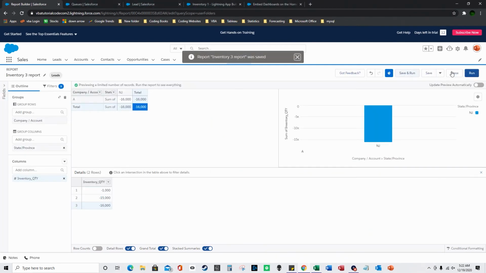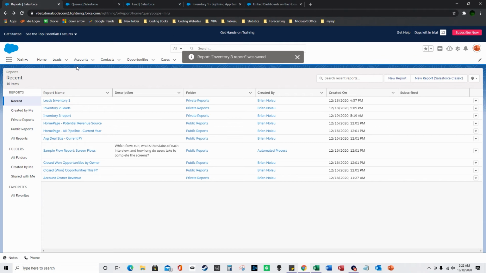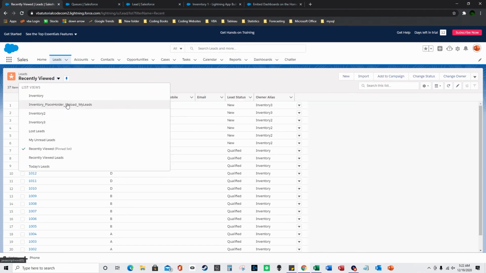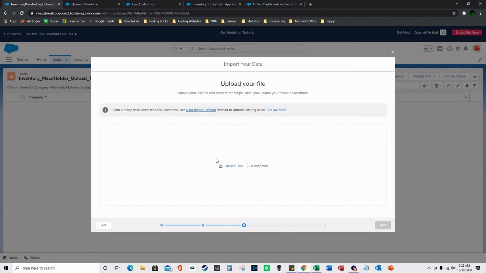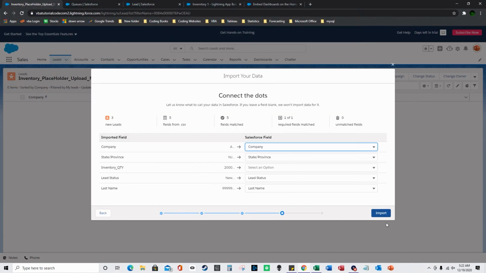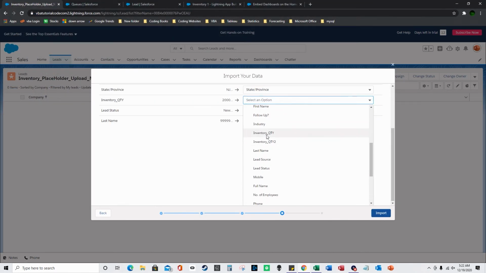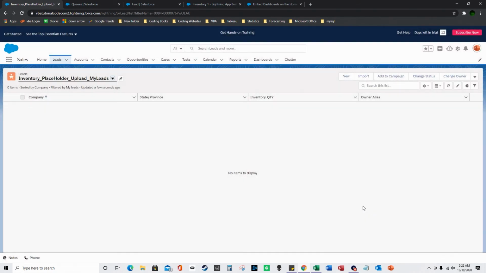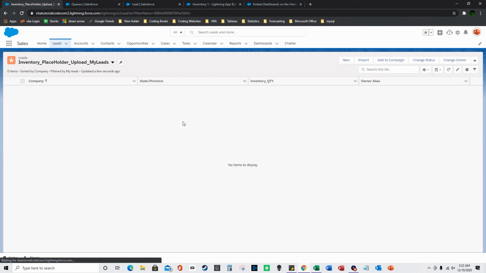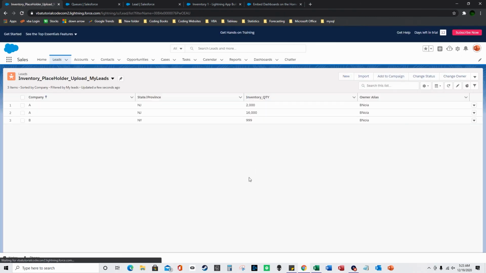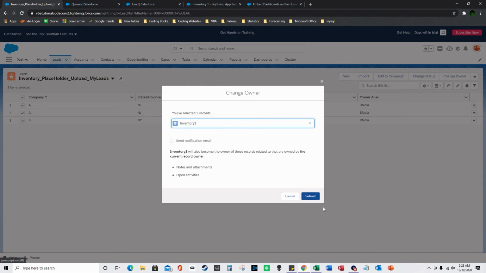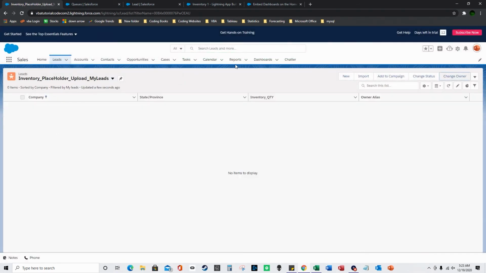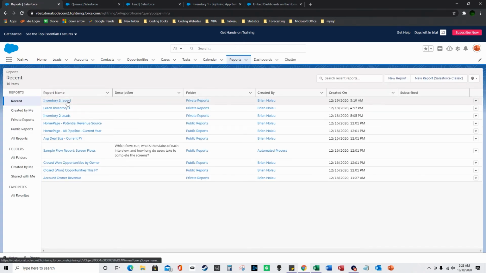So I'm going to click save, and I'm going to close out this report. I'm going to go to leads, and I'm just going to select the view where I upload stuff. I'm going to click import. Click refresh when I'm done. So everything just uploaded. Now I'm just going to select here, change owner to queue, and I'm going to assign it to queue 3 again. Click submit. So now everything disappears from here. So now when I go to the reports, I'm going to go to inventory 3 report.